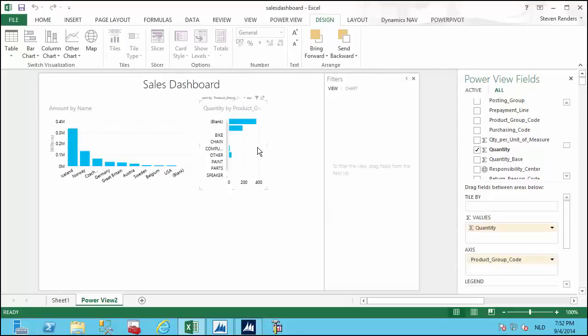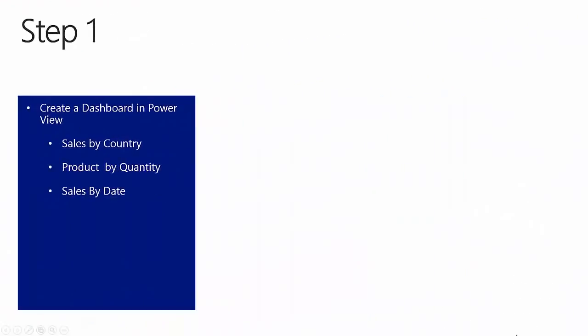And this type is going to be a vertical bar chart. I'm also going to, voilà, sort and filter on the quantity, and I'm going to do it descending. I'm going to make this a little bit bigger, and there we have our second chart. Now we can add the third one, which is going to be the sales on a date timeline.